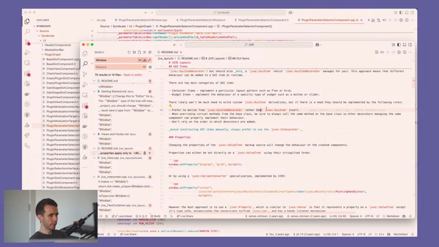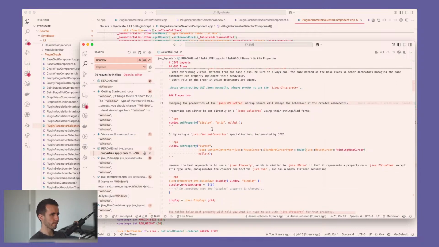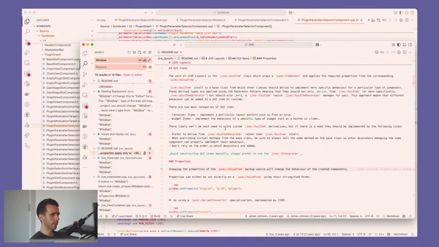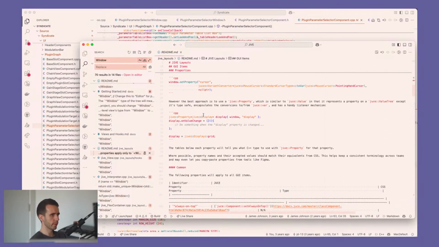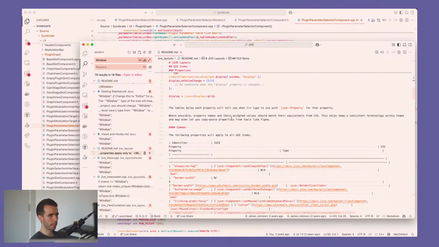Prefer to derive from the decorator rather than the item itself. When overriding virtual methods, be sure to always call the same method on the base class, so other decorators managing the same component can properly implement the behavior. Don't rely on the order in which decorators are added. Okay. So you can do custom things there. We need to, but hopefully not.